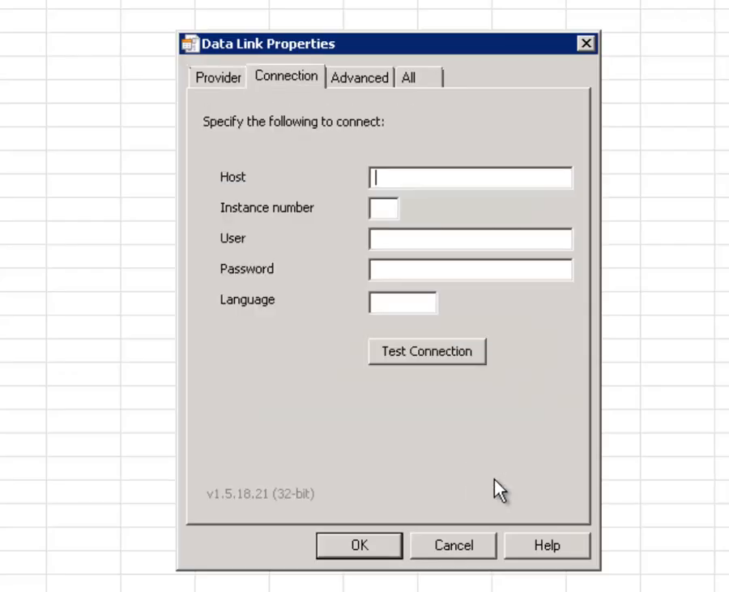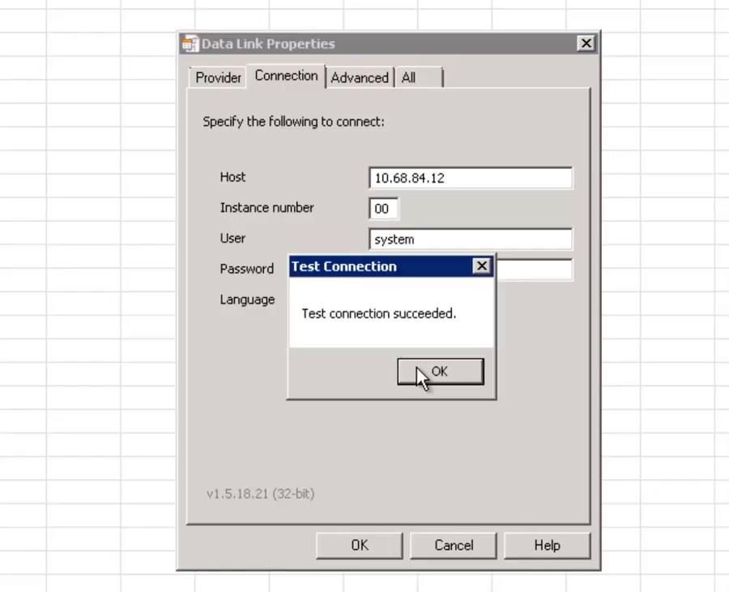Pick Next, type in the name of the host or the IP address, type the credentials, test the connection to see if it succeeds. In this case it succeeded.